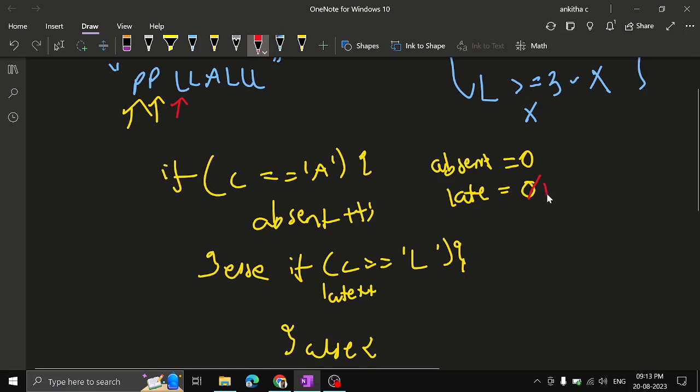So late will be equal to 1 now. Again you move the pointer here, and late will be equal to 2 now.